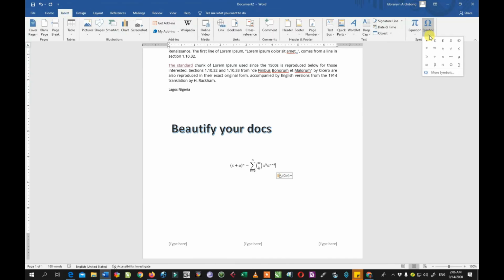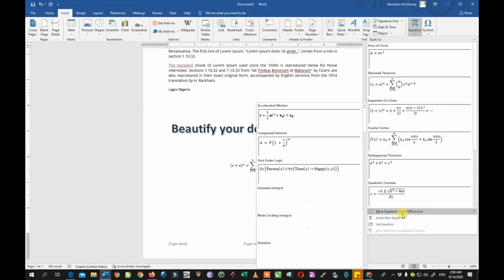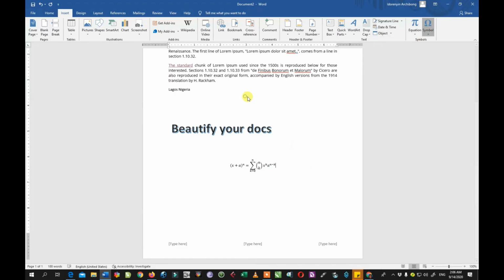Then insert, you can bring in symbols, any symbol you need. Either you use this equation to build your equation, or if your equation is not listed here, you can go under more equation to search for whatever you are looking for, or you use your symbol here to build your own equation by just picking each object. Come here. And insert. See, so that's it for the insert menu.